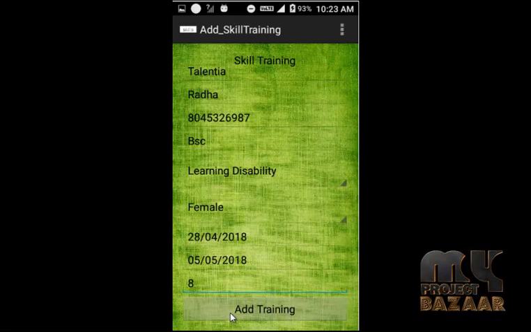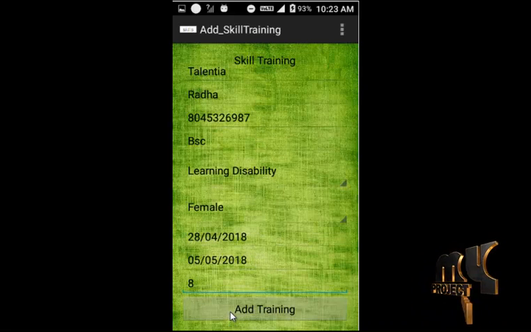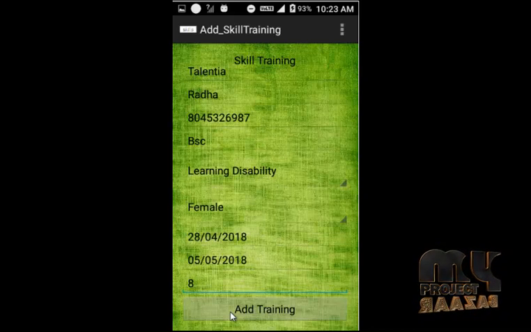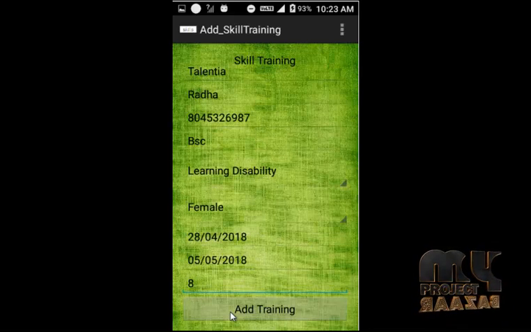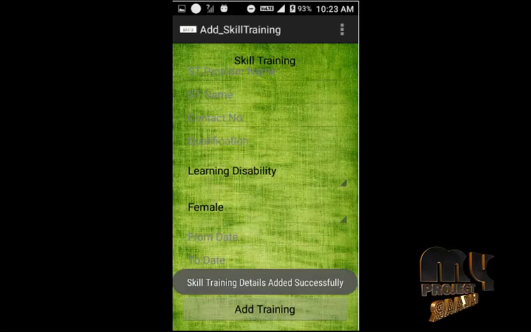When they click the training button, it will be added to the database and an SMS will also be sent to all the students registered according to their disabilities. When skill training jobs are added, the SMS will be sent to the user. After that, the user can log in and view the classes from our app. Skill training details added successfully.